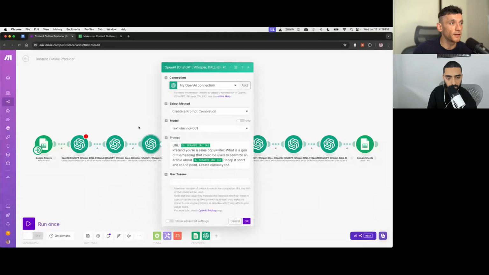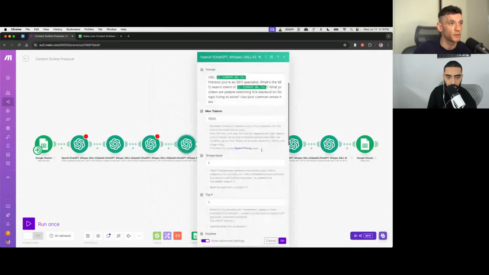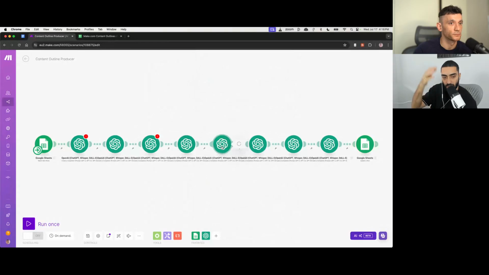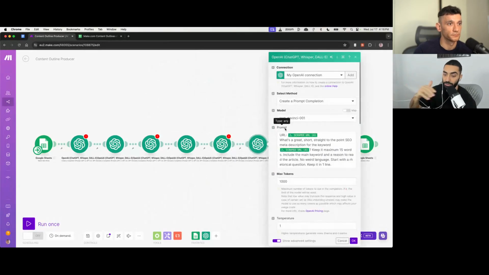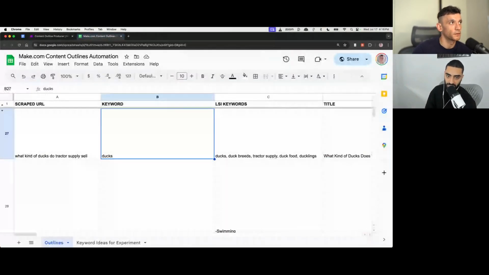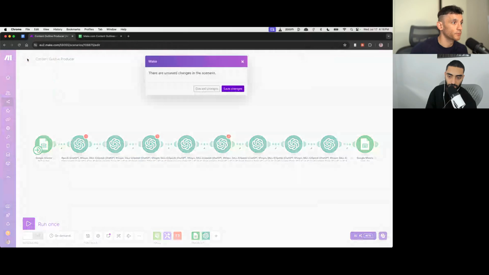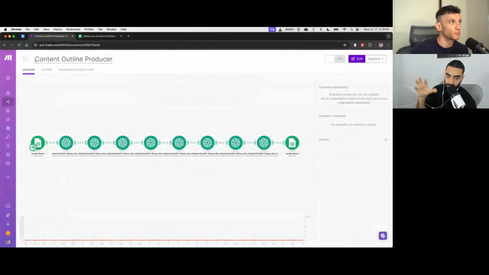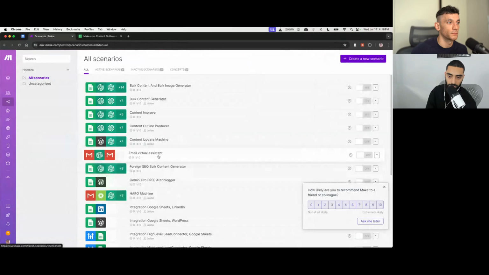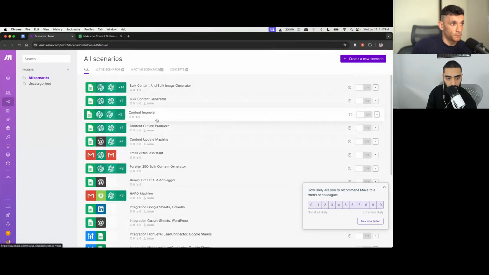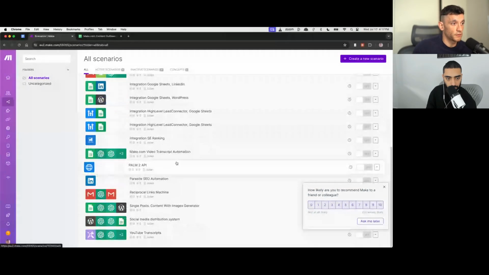And that's basically it, each part of the model. So each time you add a bubble, it's an additional script or an additional prompt that you're giving ChatGPT. For example, if you wanted to do meta descriptions for "what kind of ducks does Tractor Supply sell," you could have in one of those bubbles, "Write me a meta description for that page title." Yeah, exactly. I think I actually created a meta tag description creator quite a while ago.